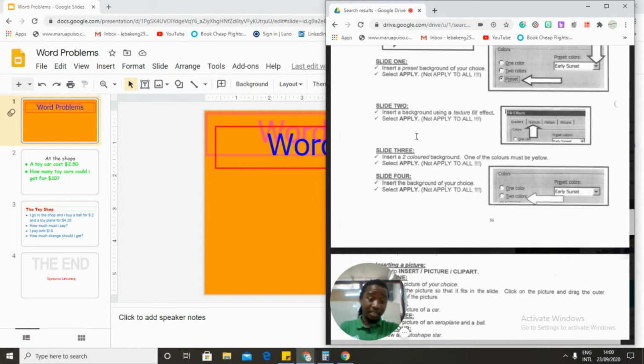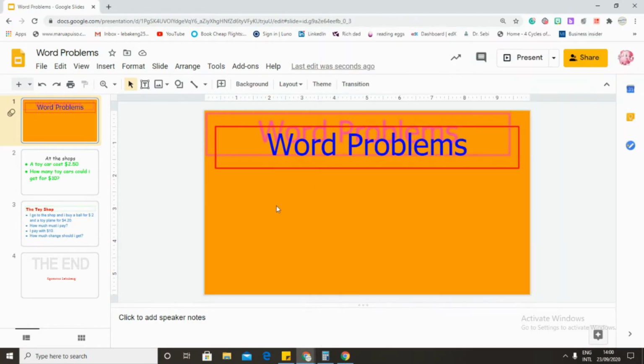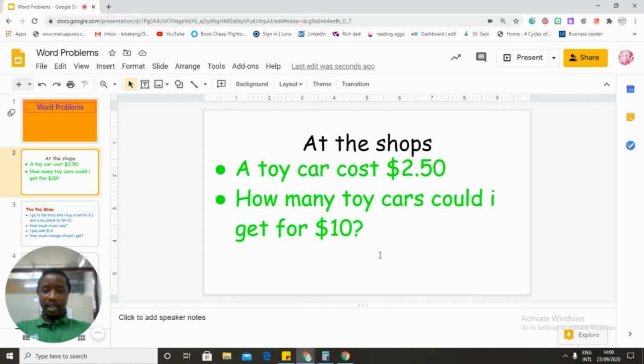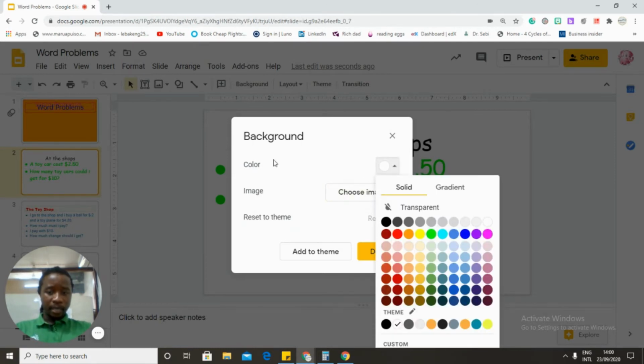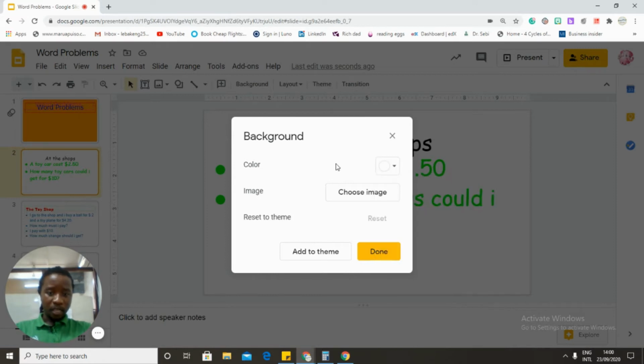We don't have it here, but with Google, with Microsoft PowerPoint, we have it. So we will use gradient. So make sure that you click on your second slide, and after clicking on your second slide, you need to click on background. Then under background, you will choose this one here. There's an arrow facing down.